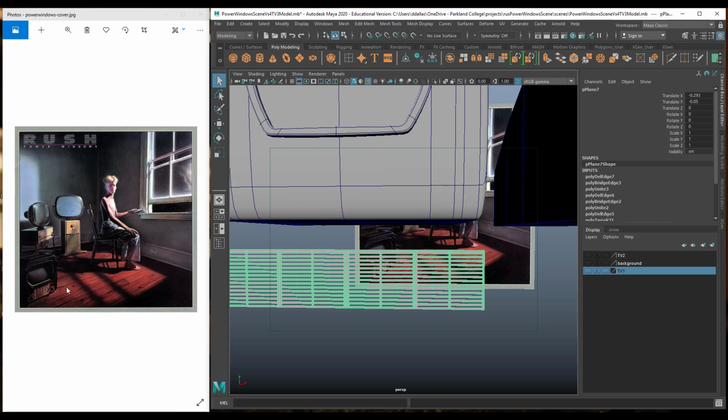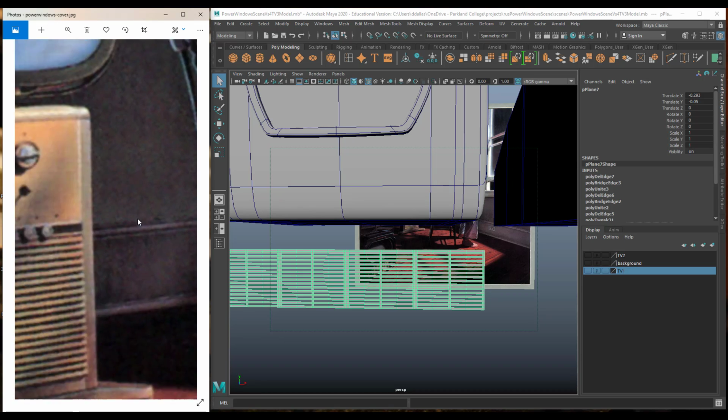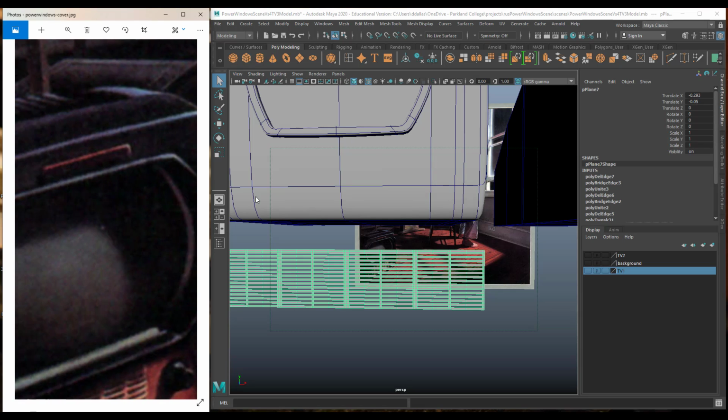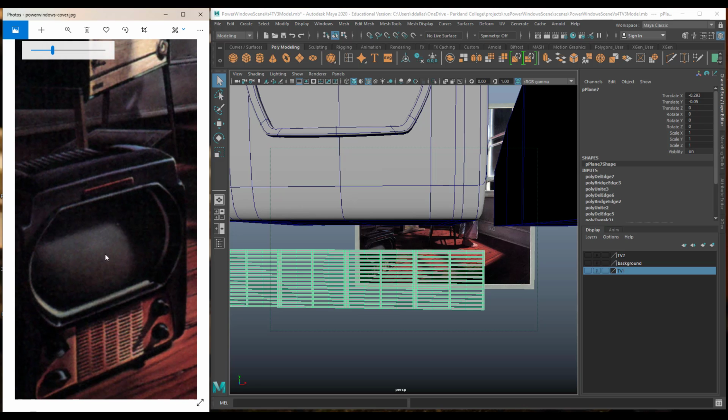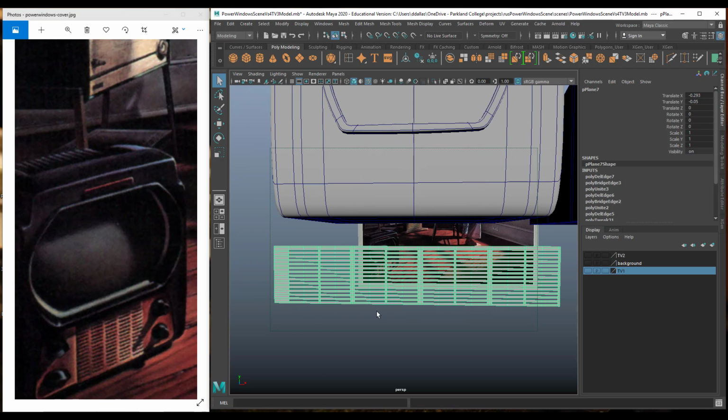Now I'm working on this TV down here, so I am basically just kind of making this little panel at the bottom. This has 1, 2, 3, 4, 5 slats in it. 1, 2, 3, 4, 5. So I've got some extras here that I don't need out of my duplication.